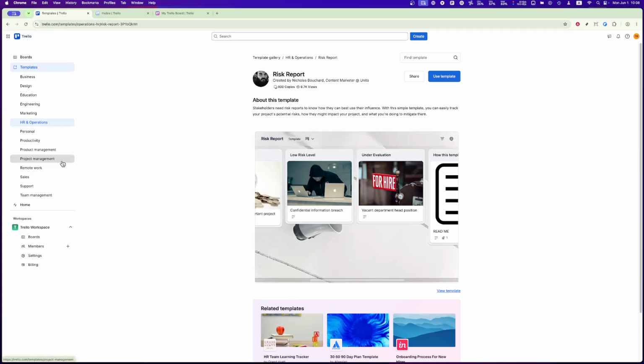And that's it. With these steps, you now know how to easily browse and find the perfect board templates in Trello. These templates are a great way to get started quickly and boost your productivity.